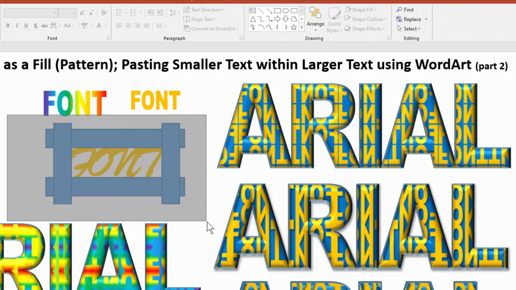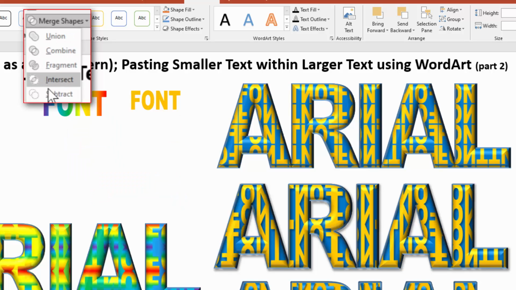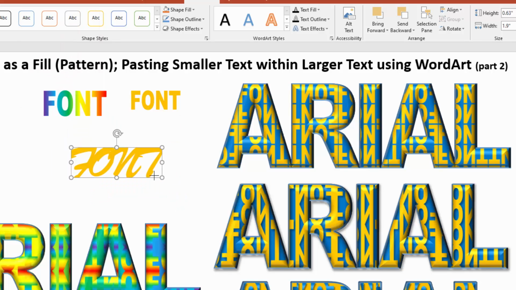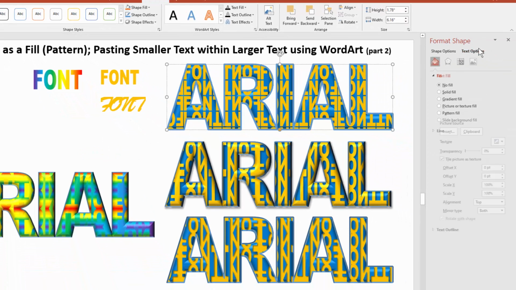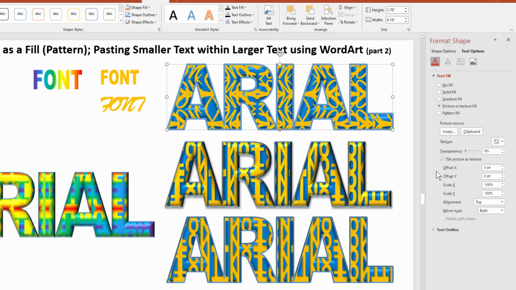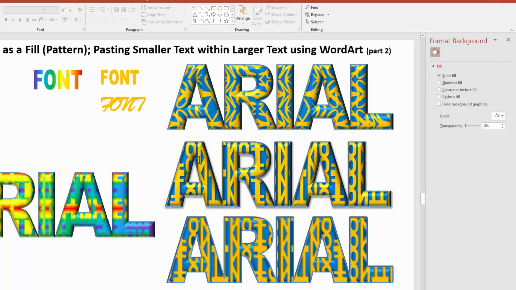And we're going to take that, we're going to subtract, and what we're going to do is just make it a little bit smaller, and we'll do the same thing. Copy, click in here, tile, and you get quite a wild pattern there. It's kind of like a very scribbly little pattern.